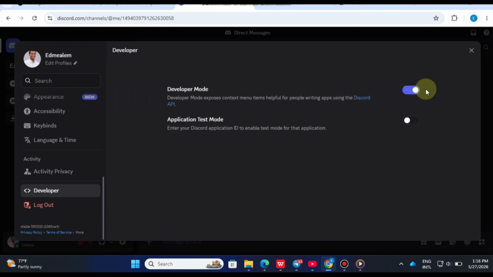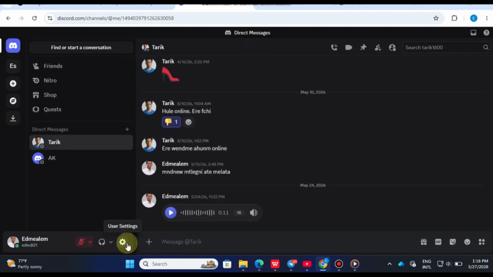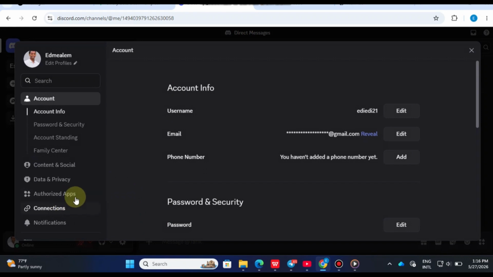Another useful thing to know is that enabling developer mode does not change your Discord layout or affect your account security. It simply unlocks hidden technical options that are normally disabled by default. If you ever decide you no longer need these features, you can return to the same advanced settings page and turn developer mode off anytime.